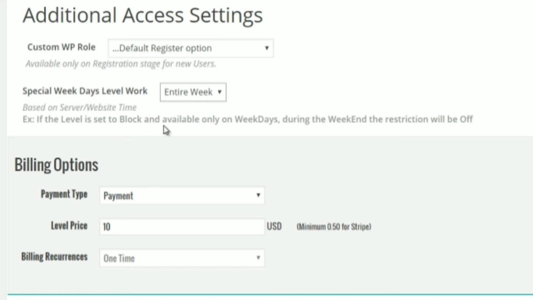So basically, all this means is that you're giving access to somebody to the members area for the entire week, or the weekdays only, or the weekend. Now, for most of you, it's probably going to be the entire week, unless you're doing something like, say, for example, coaching or some sort of consulting, where they only need to have access during a certain amount of days, perhaps during the weekdays, then you can actually set that there.